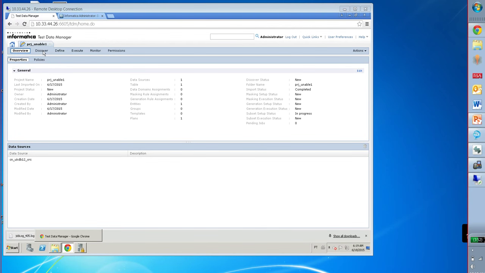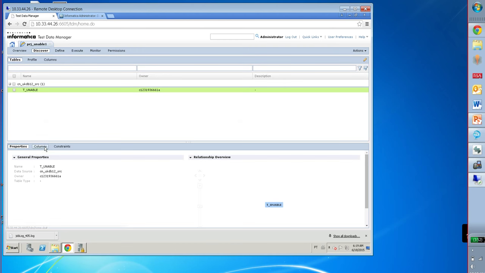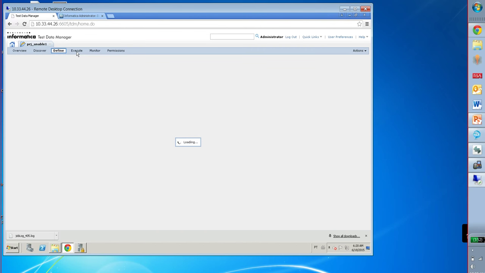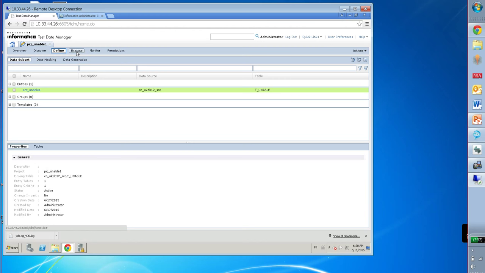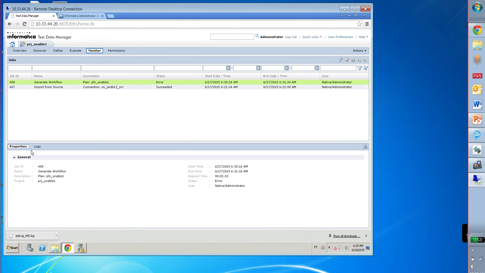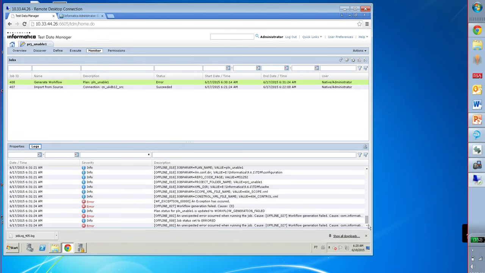So here I have a project where I have already imported the table, and this table has a varbinary max column. As you see here, it imports the data type as varbinary max. I created an entity with this table and then tried generating a workflow with a regular subset plan. And when I execute the plan, I get the following error. Workflow generation failed, unable to find type varbinary max.